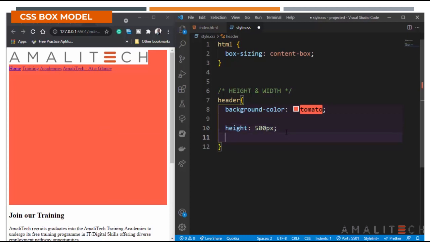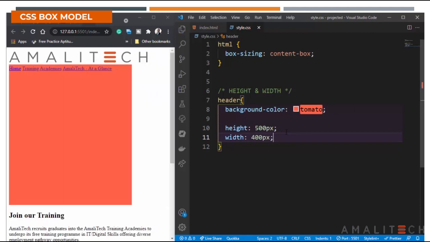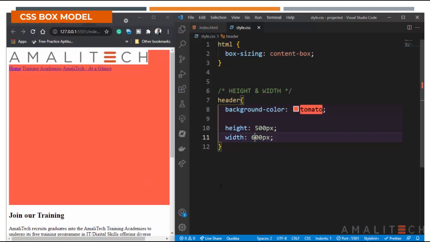All right, so I can go ahead and then add the width as well. It will also behave the same way, just that this will be in a horizontal dimension. So the width takes the horizontal dimension, the height takes the vertical dimension. So the width is only 400 pixels. That is what is ending here. So if I change this to 600 pixels, it will extend.